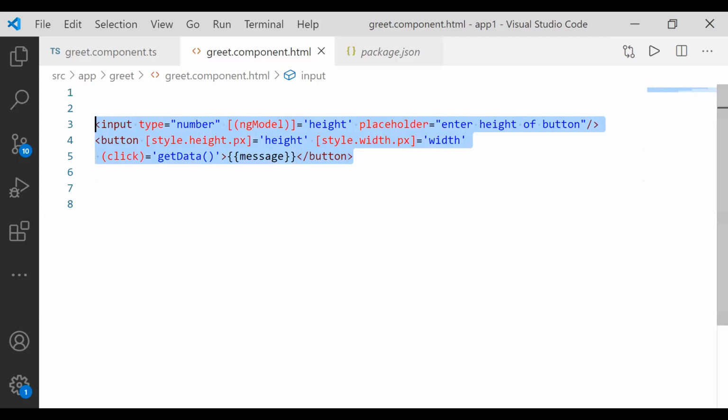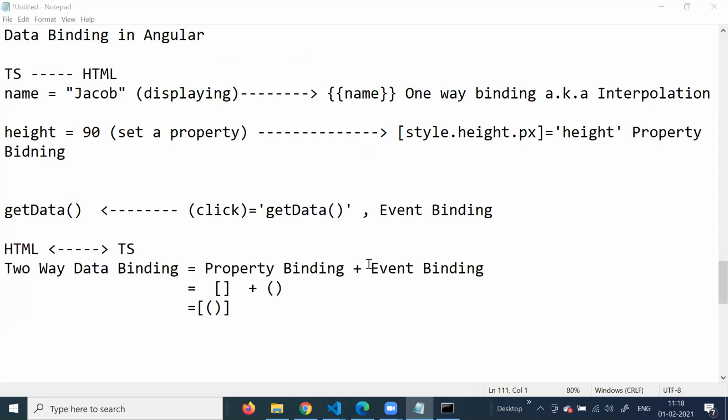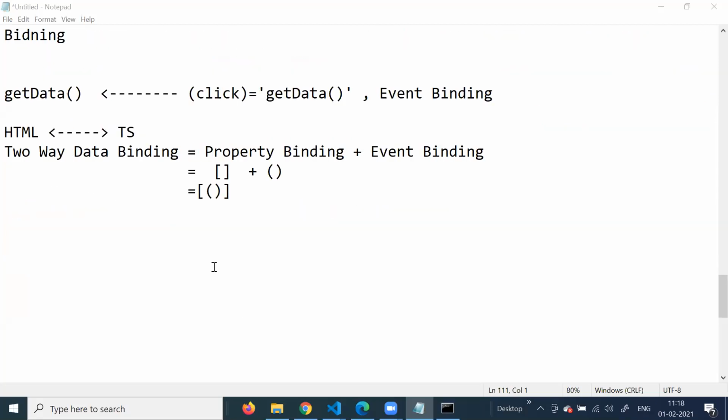Let's move further. Let me see what is next we have. So data binding we have covered. Let's see how we can work with directives now in Angular. Let me know if you are able to see my notepad.